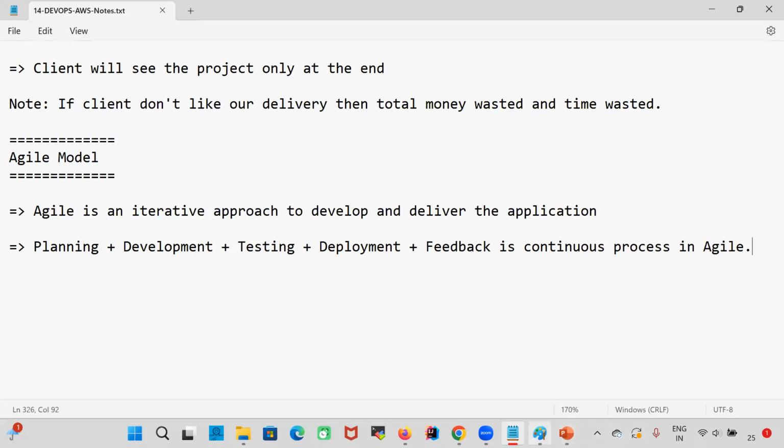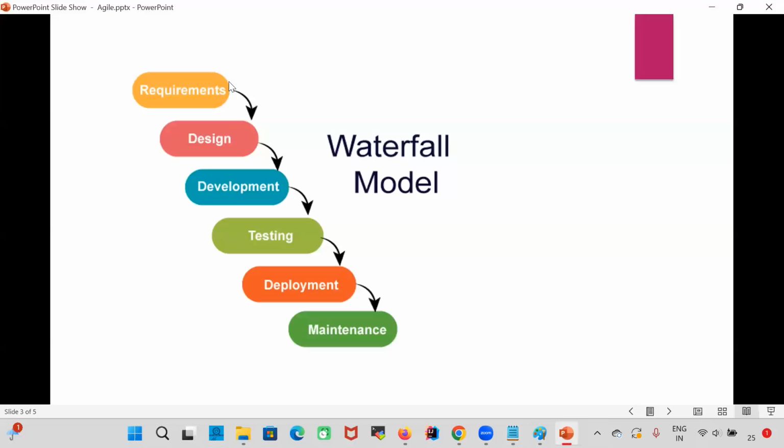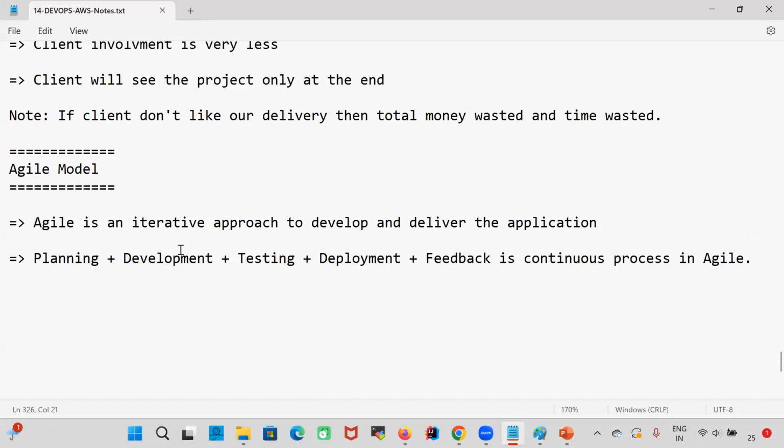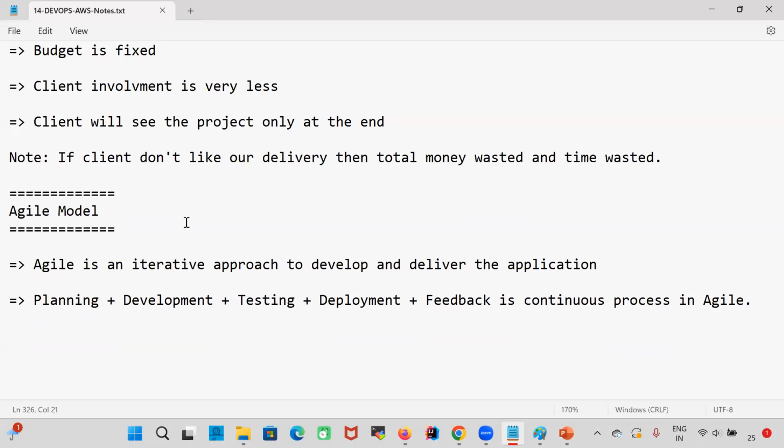So if you see the waterfall model, it is a linear model. Everything will happen step by step in the waterfall model. Whereas the Agile model came into the market to overcome the problems of the waterfall. In today's market, 99.9% of the projects are developed based on Agile methodology.